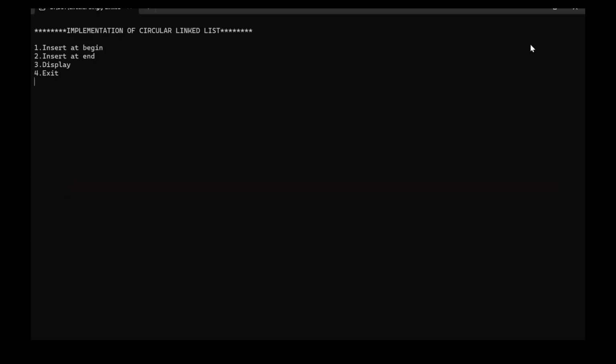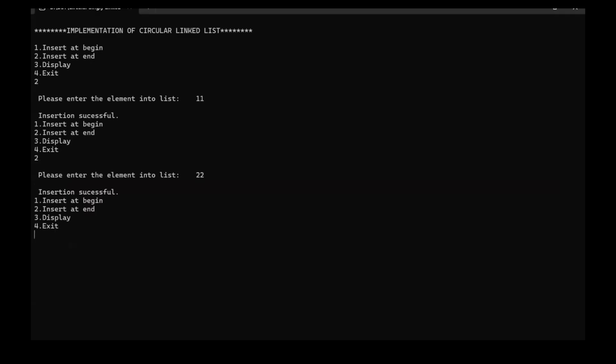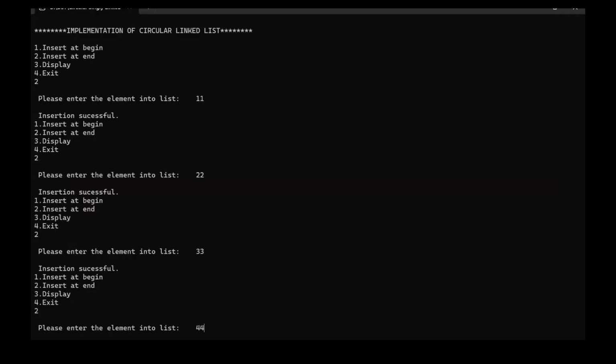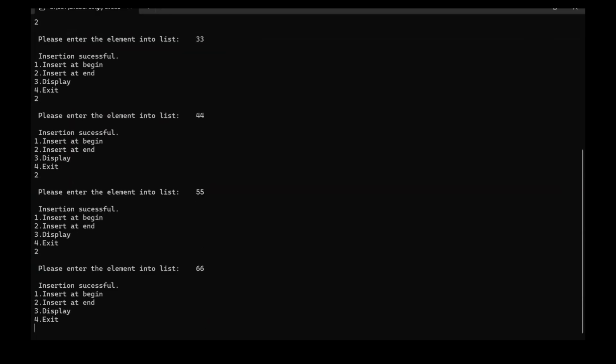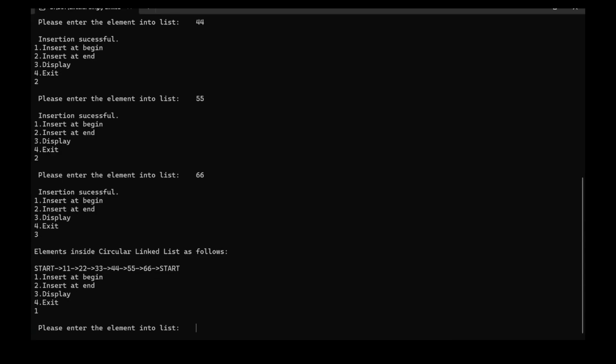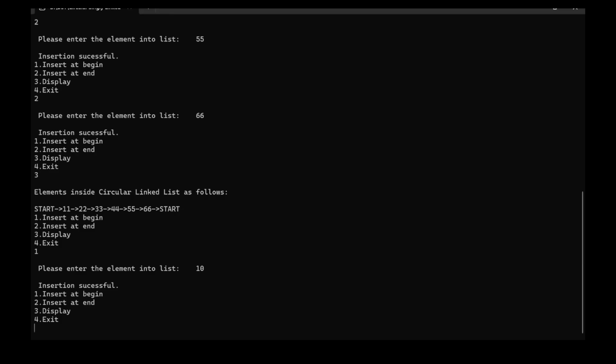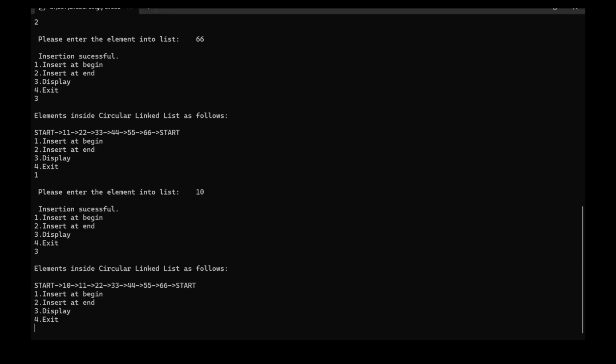So we have to insert into the end position. I enter the element. Okay. Now we have to go for display. So display shows 11, 22, 33, 44, 51. We are getting the correct answer. If I go for insert first again, it will be before the 11. If I enter the element 10 and then go for display, now it shows 10, 11, 22, 33. So we are getting the correct answer.